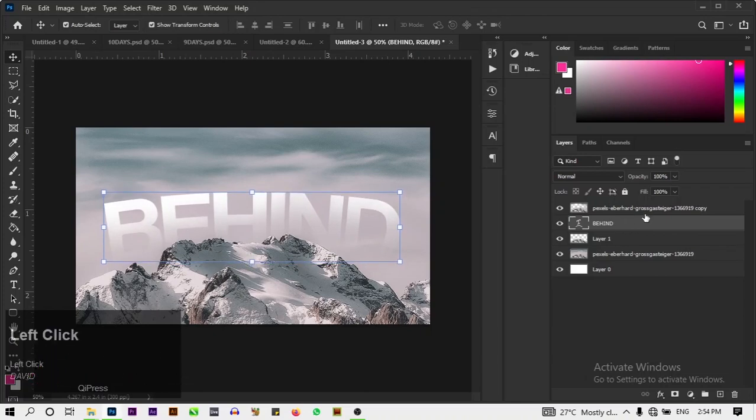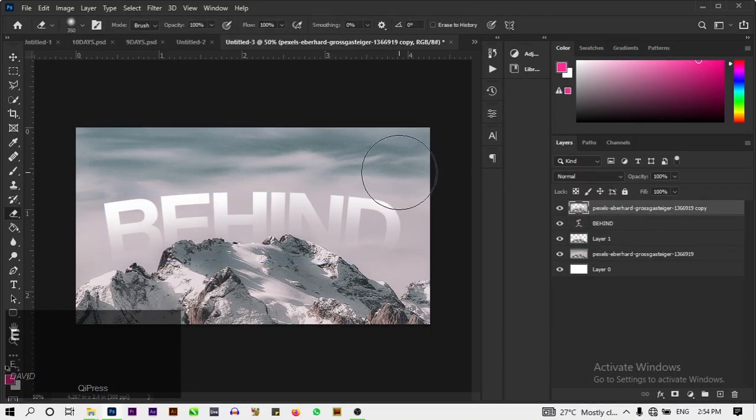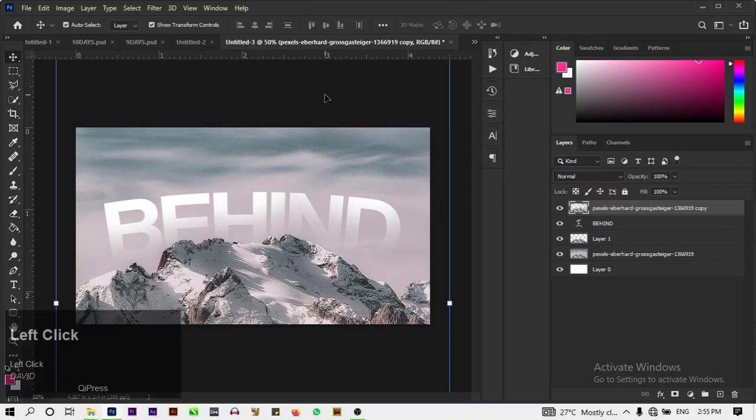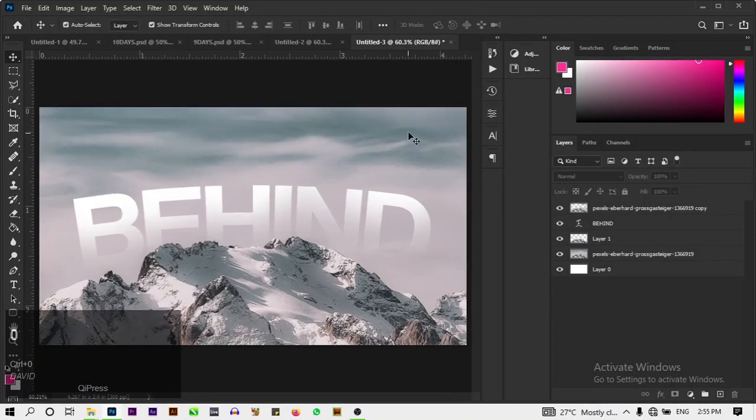Then you can use E, just erase behind. You see, the fogs and everything just stays behind the text. Very simple. Thank you for watching this short tutorial.